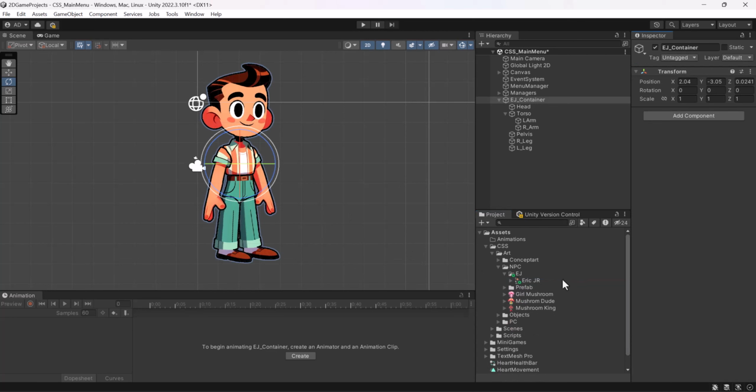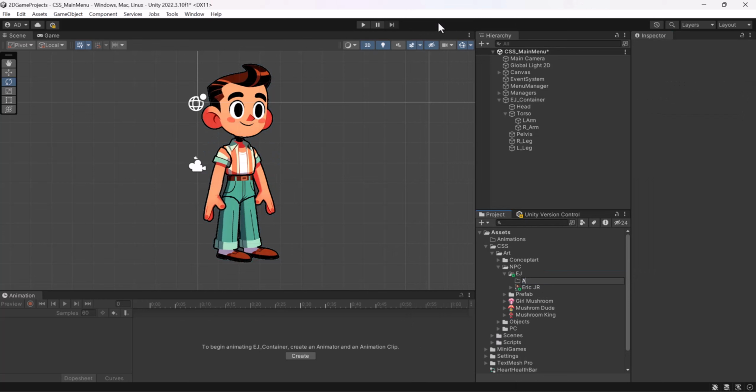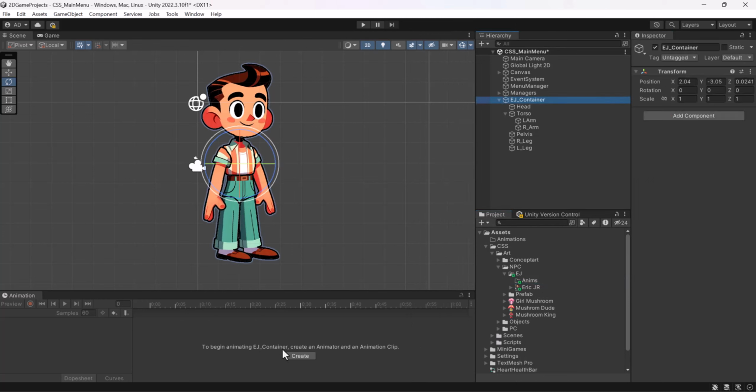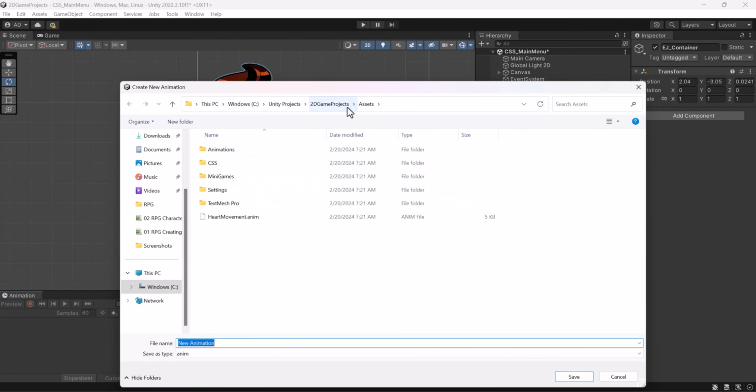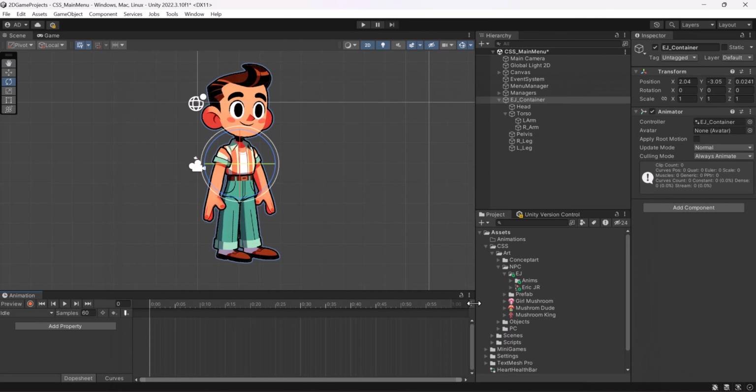All right, so inside of our EJ folder here, right click, create a folder and just call it anims. And go ahead and select the EJ container here and click on create. And inside of the CSS, art, non-playable character EJ folder, anims, go ahead and create a new animation and call it idle. And what we want to do is click these three little dots here and make sure show sample rate is on. And it says samples are 60. We want our animation to be 24 frames a second.